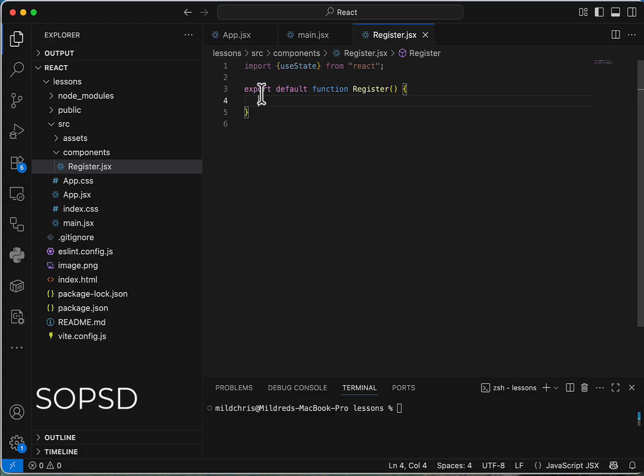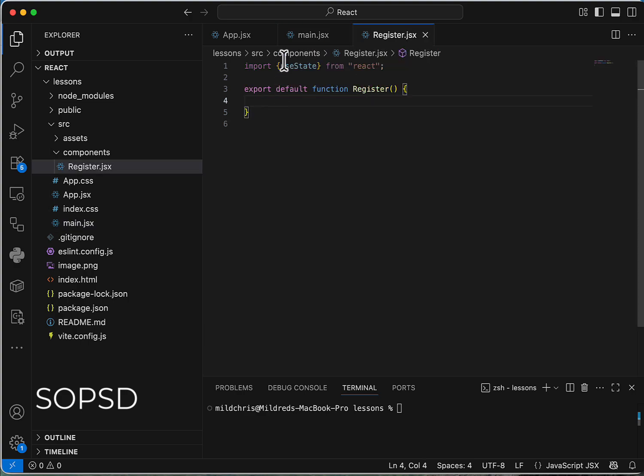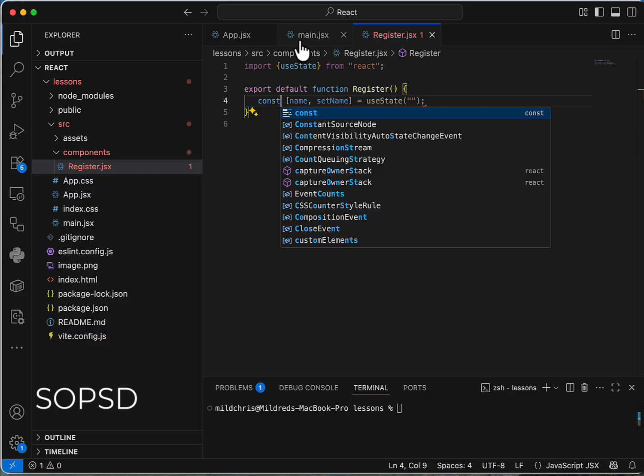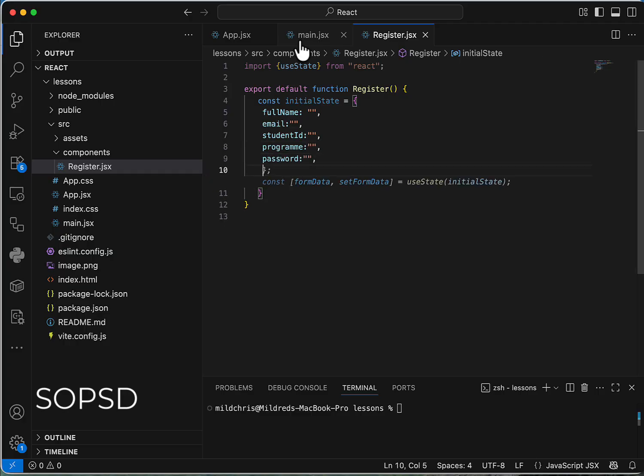So I just do it this way: export default function Register. This Register is the component that we are exporting here. Now let's use state. I will define the initial state for the registration form, and the initial state is to set all the strings to empty. So I'll say const initialState. Now we have full name, and I'll set it to empty. I'll set the email to empty, the student ID to empty, the program to empty, and the password to empty. And then let's do confirm password, also empty.